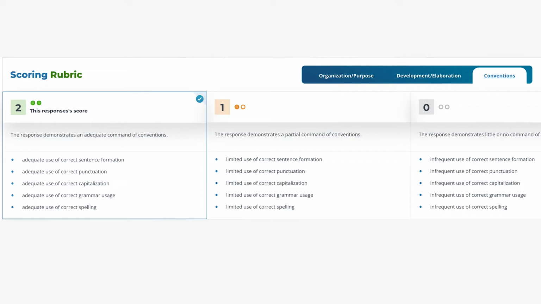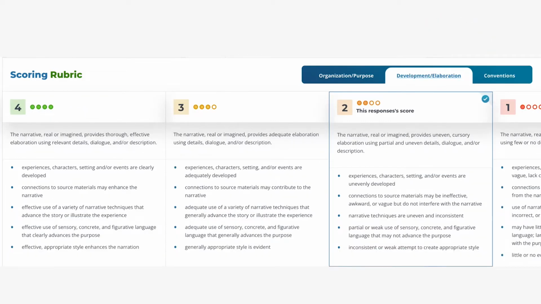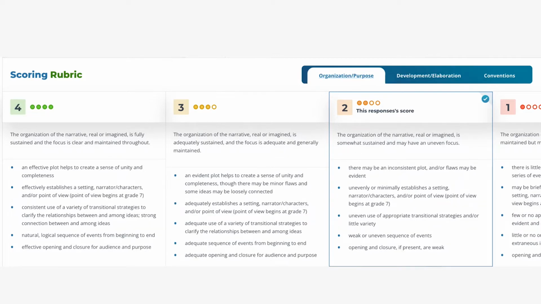Each trait of the rubric is scored separately. For example, an educator will evaluate grammar and spelling as part of the conventions trait, but not take them into account when scoring the other 2 traits. This allows students to demonstrate areas of strength and areas needing improvement in each trait. Now let's take a moment to look at what SmART offers.